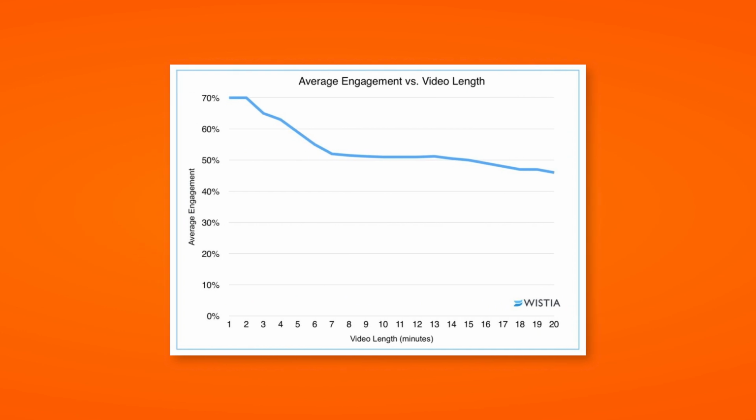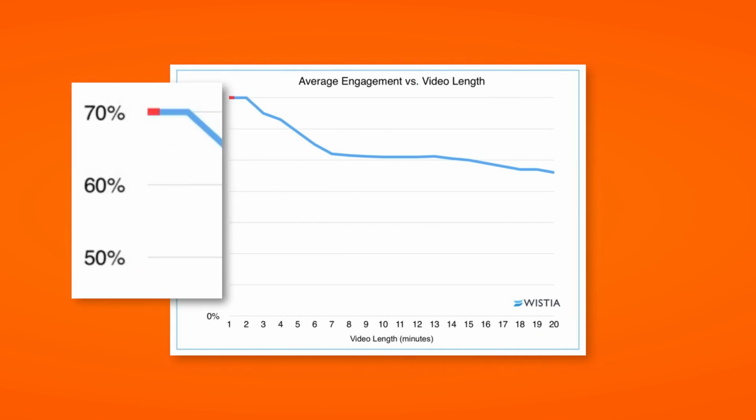A comprehensive study conducted by Wistia found that if your viewers watch your video for the first 30 seconds, they are likely to keep watching until the 2-minute mark, after which engagement will likely start dropping again sharply. So if your message is relatively short, try to keep it to 2 minutes or less. If it needs to be longer, that's okay, provided you don't drag on unnecessarily.